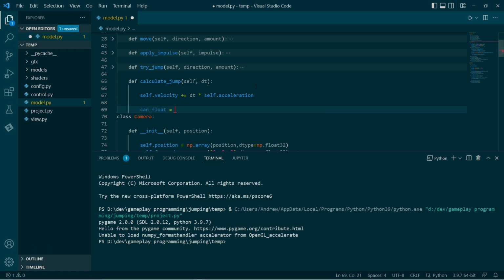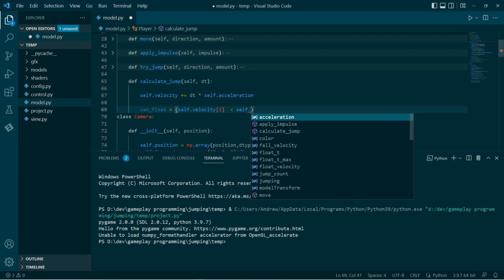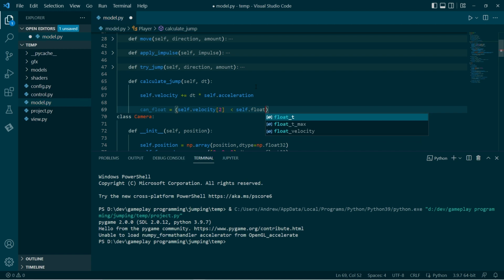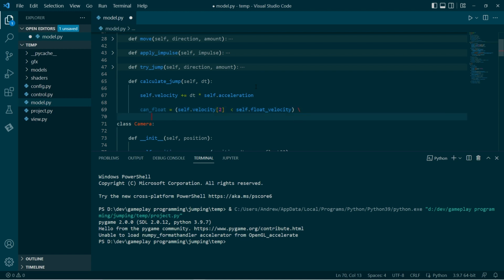So what are we going to do? There's a number of conditions. First of all, the z component of our velocity needs to be less than the terminal floating velocity. So this makes us go up a little bit. Then as we come down, we catch that floating velocity and start floating.